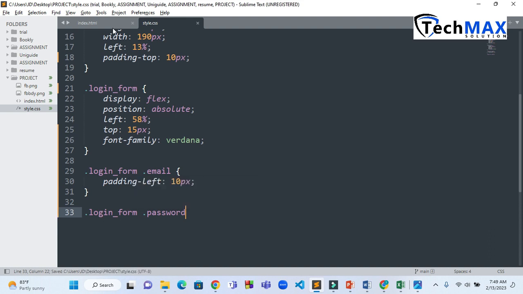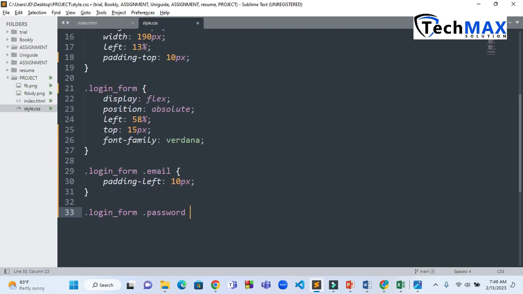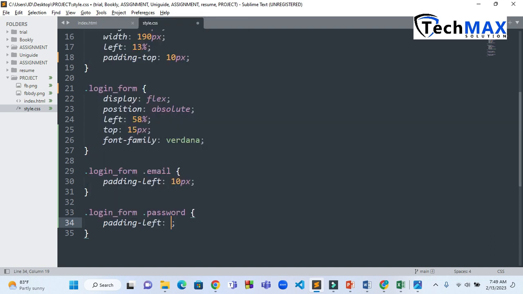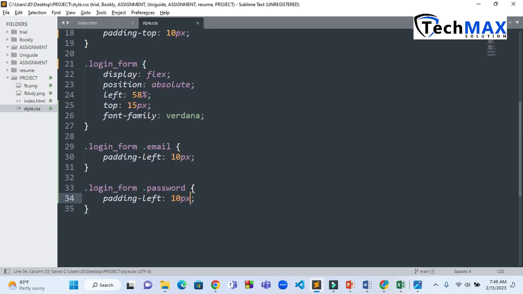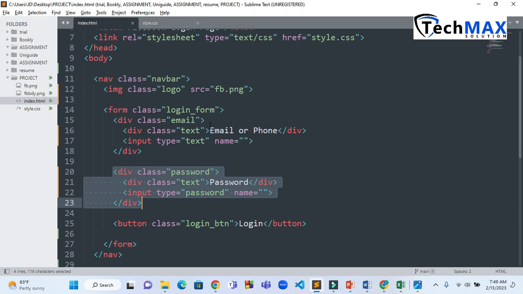So this styling is supposed to affect this div. So I'll do the same. I'll give it a padding left of 10 pixels. Then I'll now move down to style the writing. So this time I want to style this writing here.